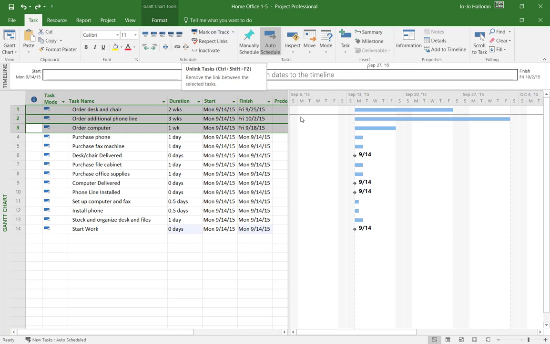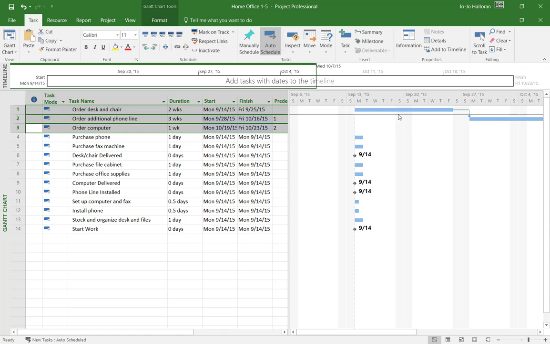Okay, now watch what happens in the Gantt chart here when I click on the link button, okay? The default is to set it up as a finish to start. And a finish to start means that this one item, you see how this just changed? It means the order desk and chair is going to take 2 weeks, and it defaults to the finish to start.